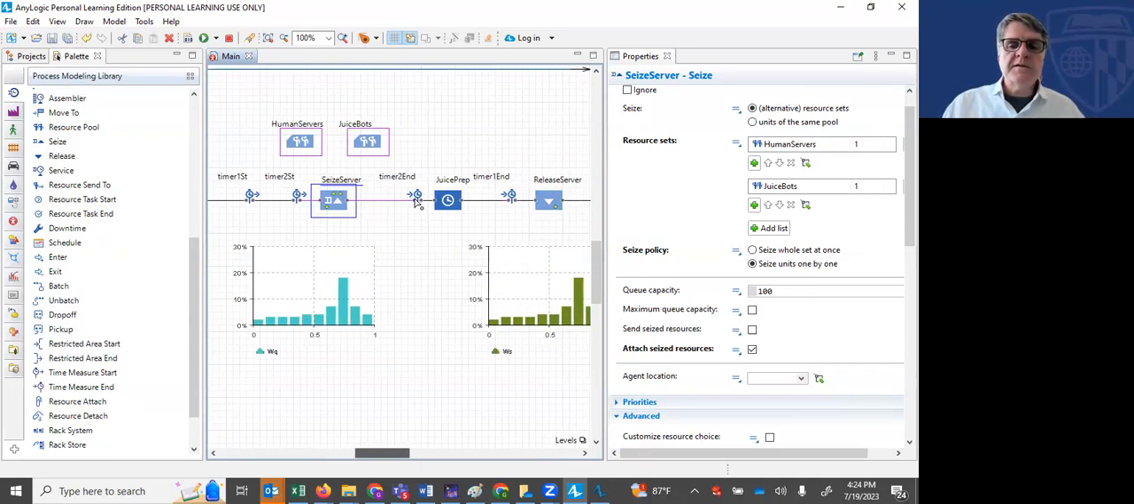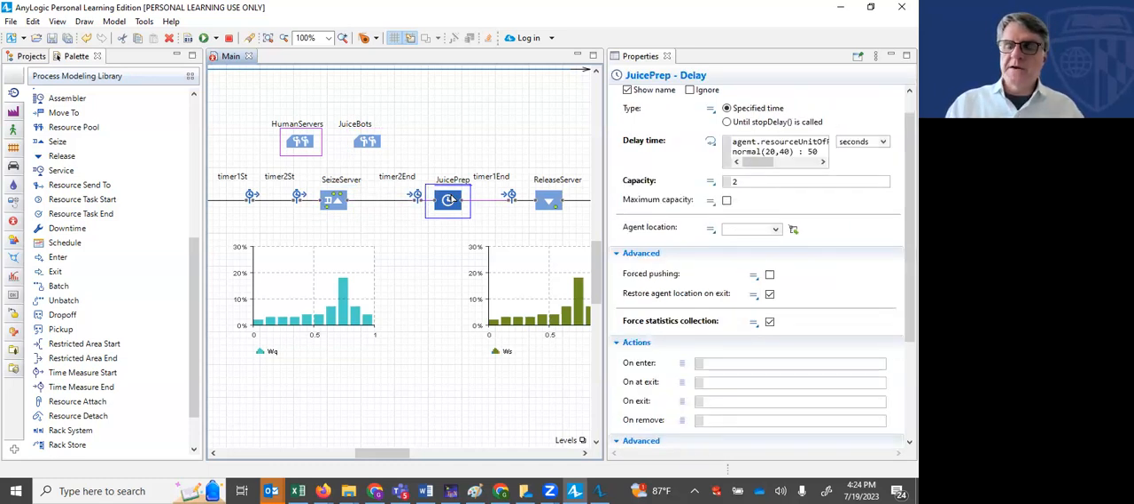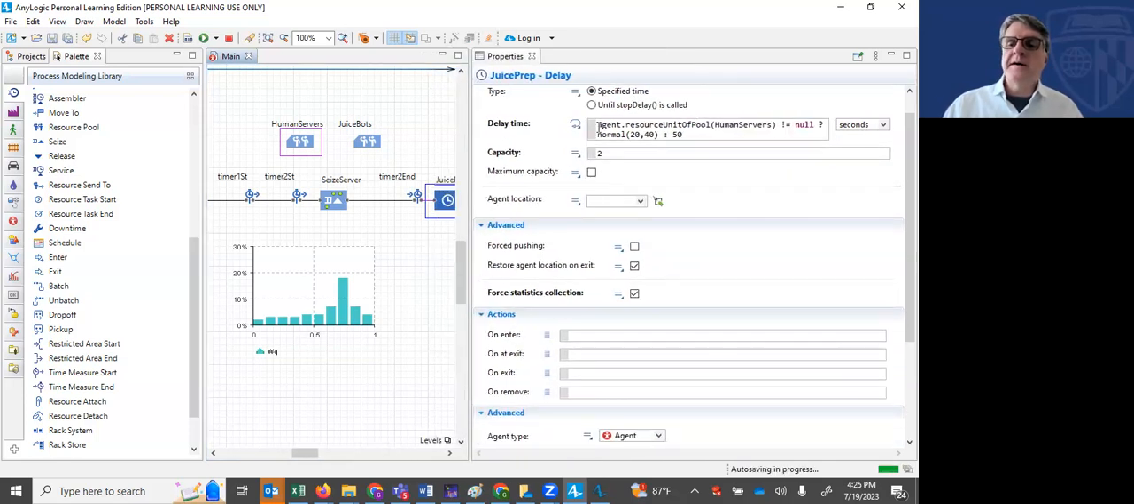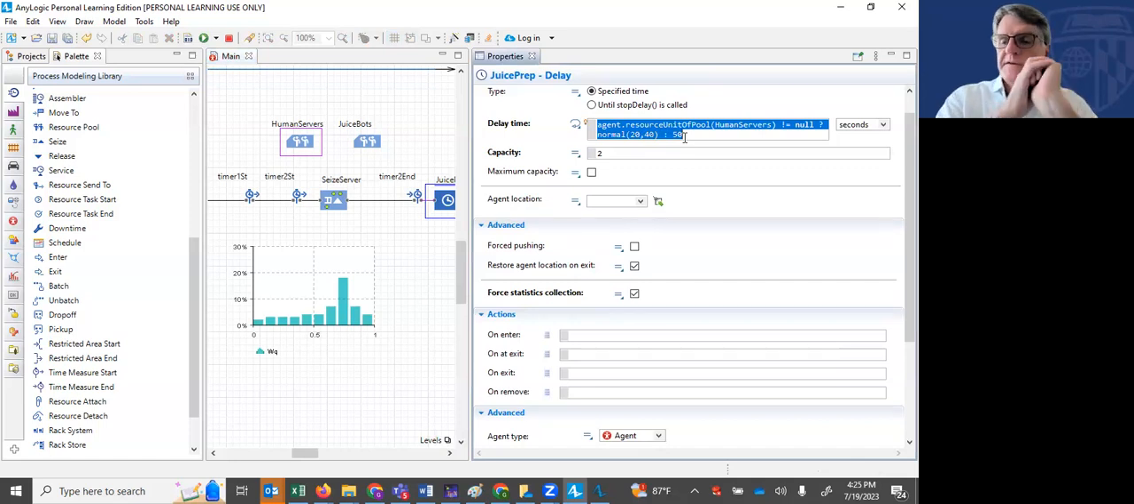All right, then I'm going to just snap my stopwatch to collect the time for how long that customer was in line, and then they actually go and get their juice prepped. Now this is a delay block, and it's a little interesting because I want to just show you this delay time. This is a bit of Java here, so it's not a beginner's model, but the basic idea here is I'm checking to see if the customer has an attached human server.